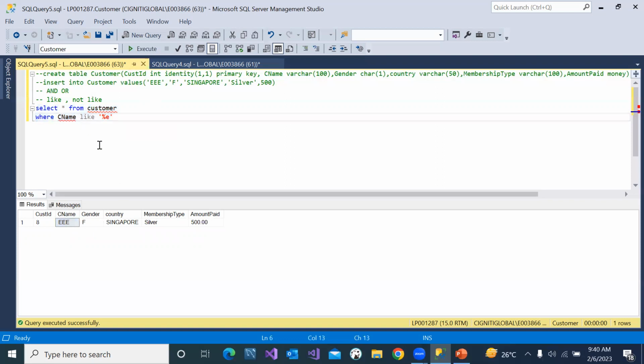And whose name starts with S and ends with E? In this case, I give something like CNAME LIKE 'S%' and CNAME LIKE '%E'. S percent means starts with, percent E means ends with. So this can be used based on your requirement. And if I use NOT LIKE 'S%', it means whose name doesn't start with S. If I keep LIKE, it means starts with S. If I keep NOT LIKE, it means whose name doesn't start with S.